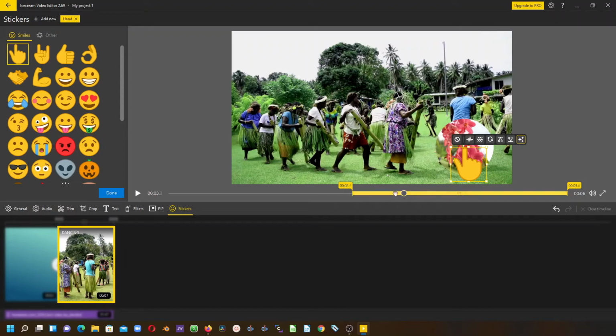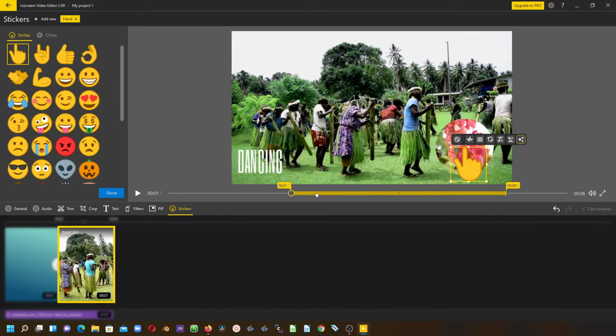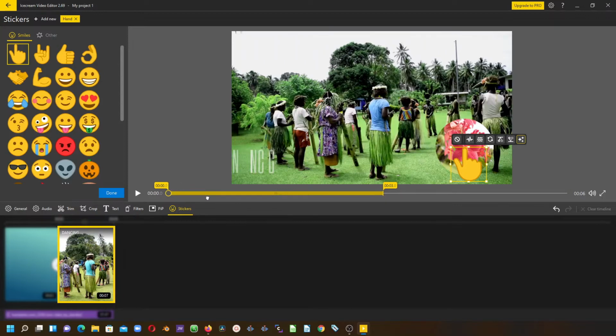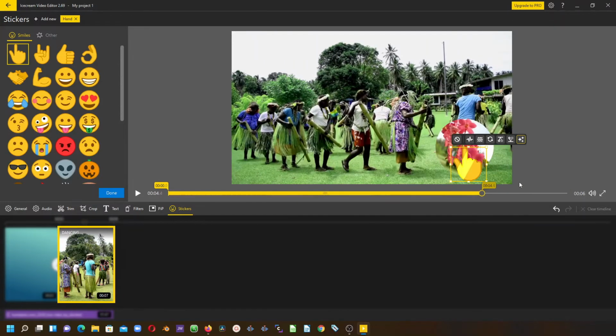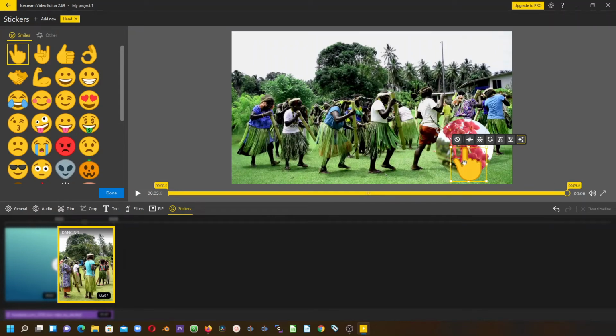Now, as you can see, this is the marker indicating when the sticker will be appearing and disappearing. So if you want to go to the beginning, you can always move to the beginning, and you can extend this all the way to the end of the clip so you can have the sticker. There are other stickers as well here.